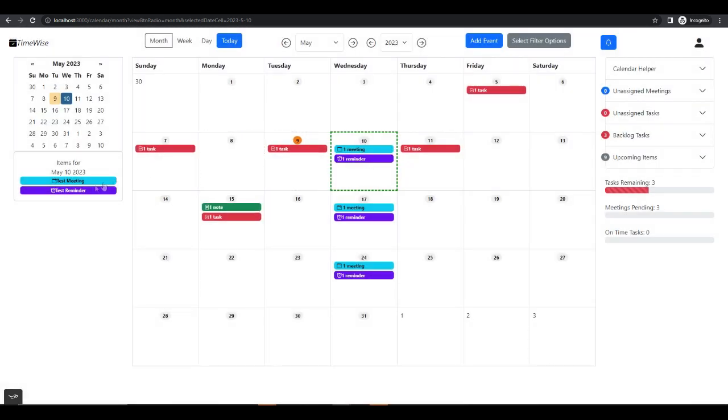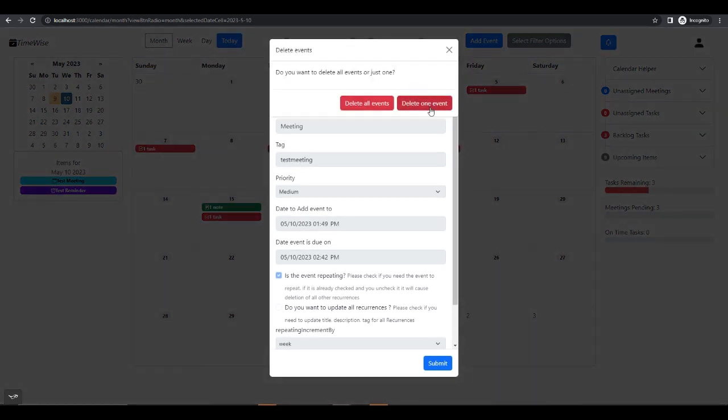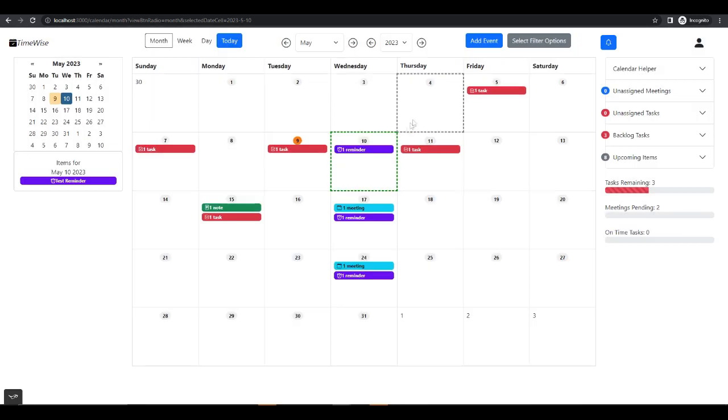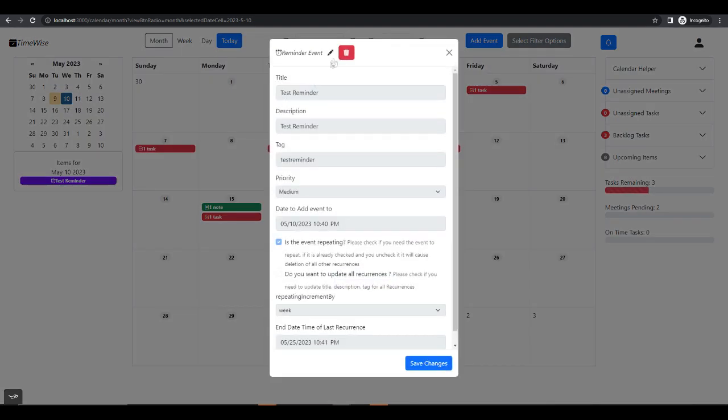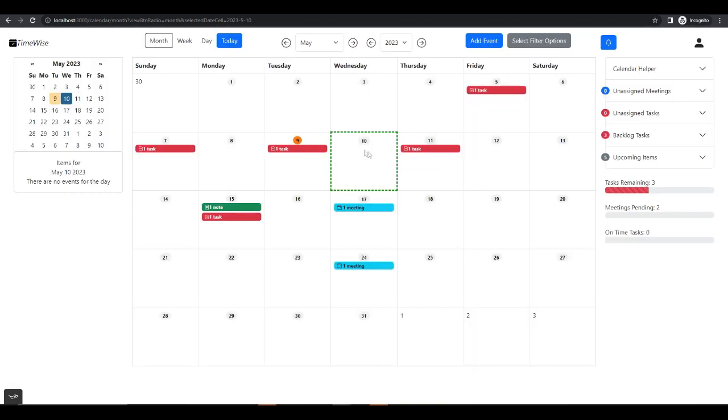Since I have two different events here in sequence, I'll first demonstrate deleting just one of them. You can see that this one was deleted, but these two were preserved. Then if I click the reminder, which is also a sequence, and I click delete all events, it'll delete all of them from the entire sequence.